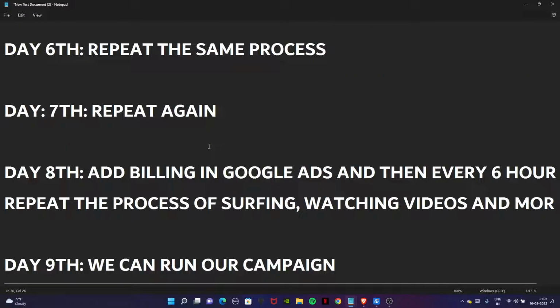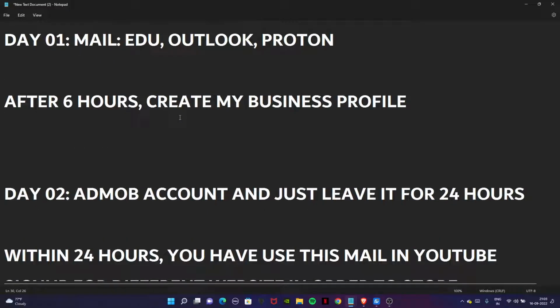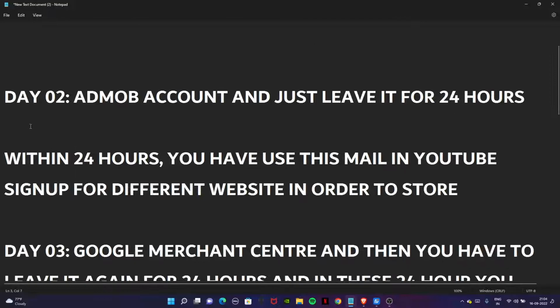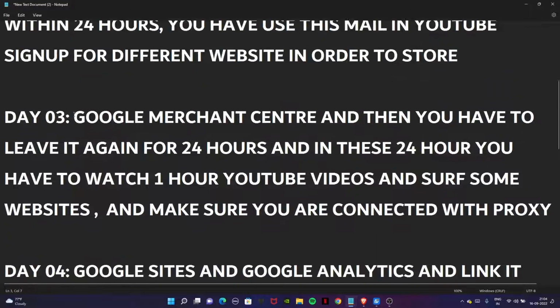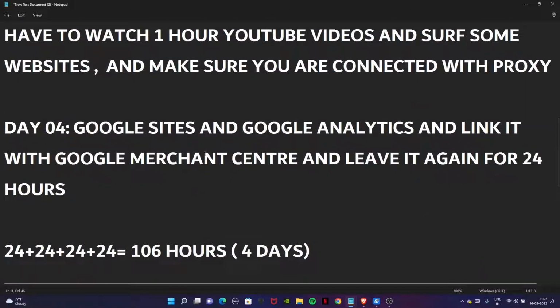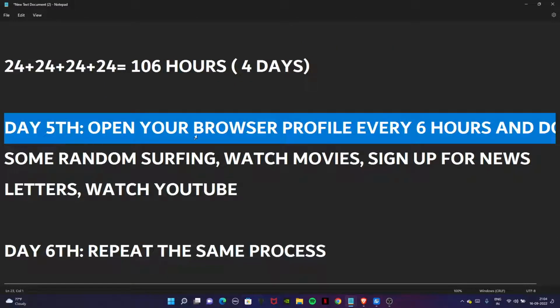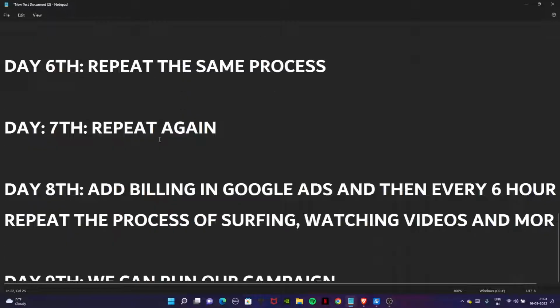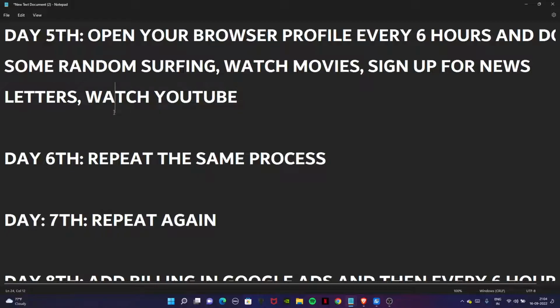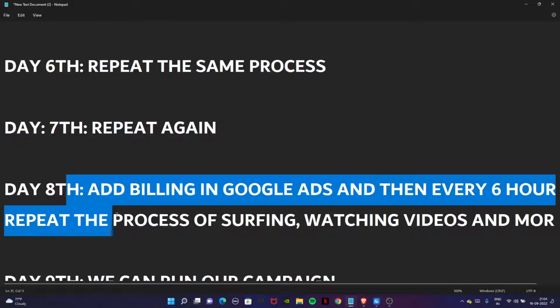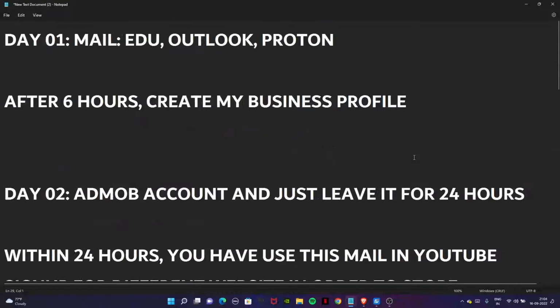Okay, so this will be our full pattern for Google Ads. Now all these things will be discussed one by one. So we have completed this. Now in the next part I will show you how to create an AdMob account, then how to create a Google Merchant Center account, how to create Google Sites and Google Analytics and link it with Google Merchant Center. And on day 5th you have to do this; I will show you a simple example. Day 6th, repeat, billing, and this one last. So let's move to the next part.